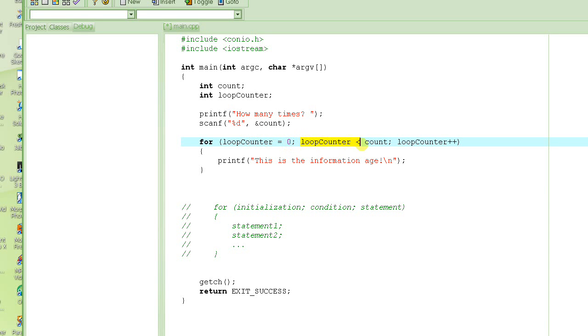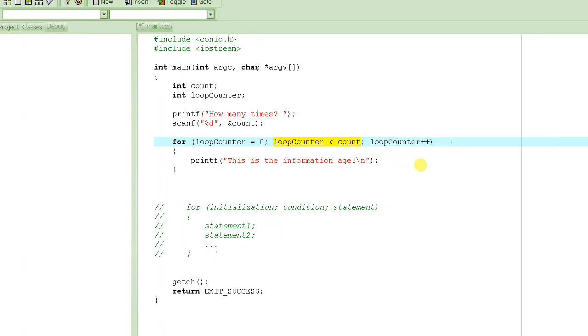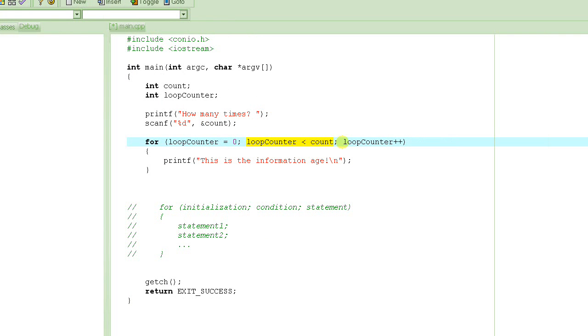Then it evaluates this condition. Even before it runs the body of the loop, the first thing it does is check to see if this condition is true or not. If the condition is false right away, the body of the for loop will be skipped totally. It won't even be executed.